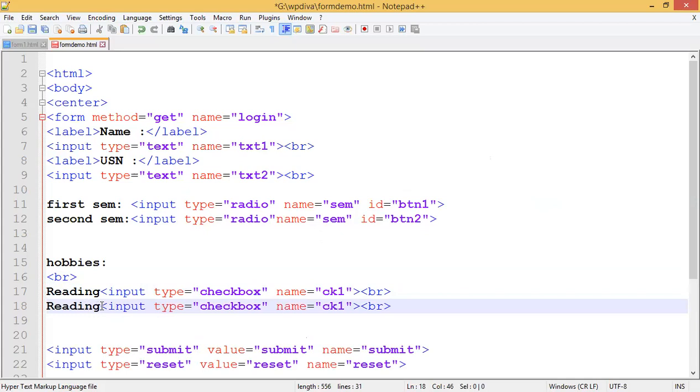Now I will take another checkbox. Reading is over. I want another hobby, for example, singing, right? So type is equals to checkbox, name is equals to checkbox number 2. Now save the changes. So I took 2 checkboxes here, right? Now let us go back to the code. Let me execute the code for you.